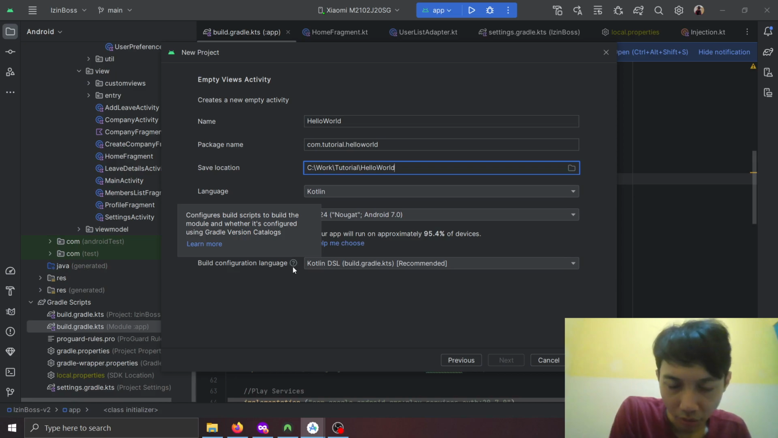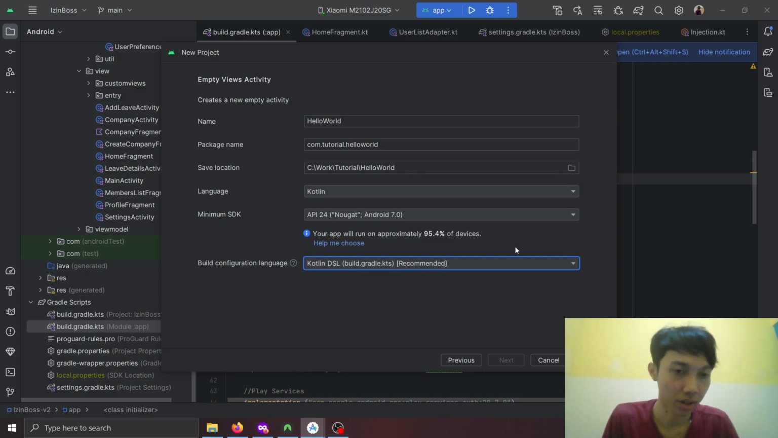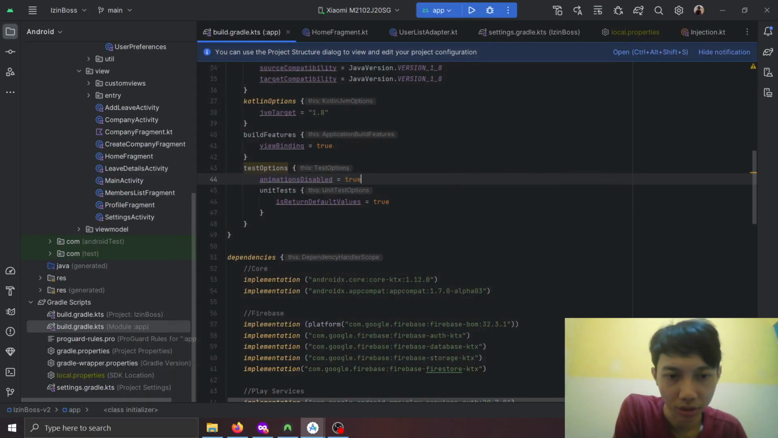Also, about the build configuration language, it's more recommended to learn Kotlin DSL. You can use Groovy DSL if you'd like, but starting from now, there will be more Kotlin DSL Gradle build files readily available. Groovy is nice, but before Groovy we had Maven, and since Google is deprecating things rather quickly, we'll just have to adhere to this standard. So click Finish.